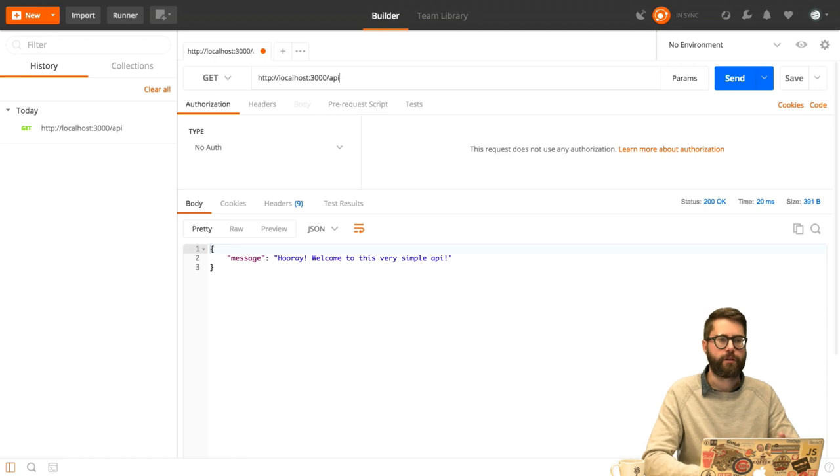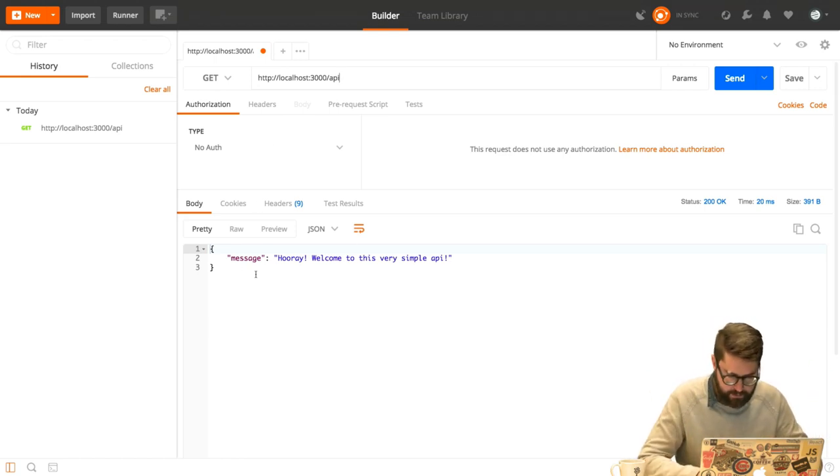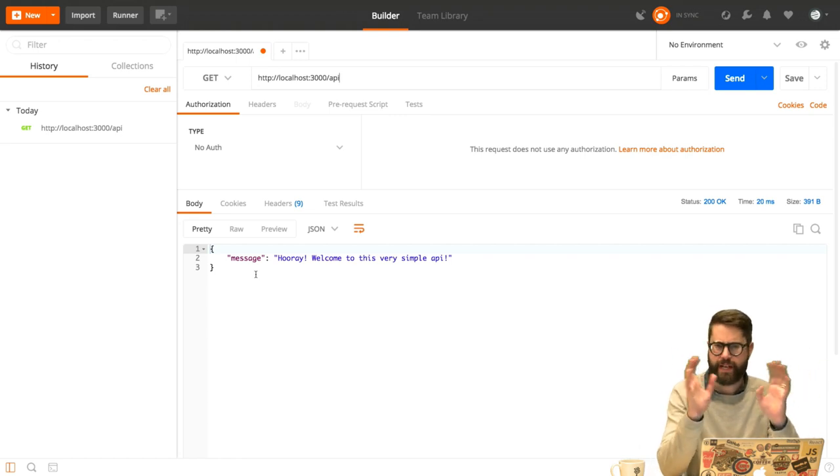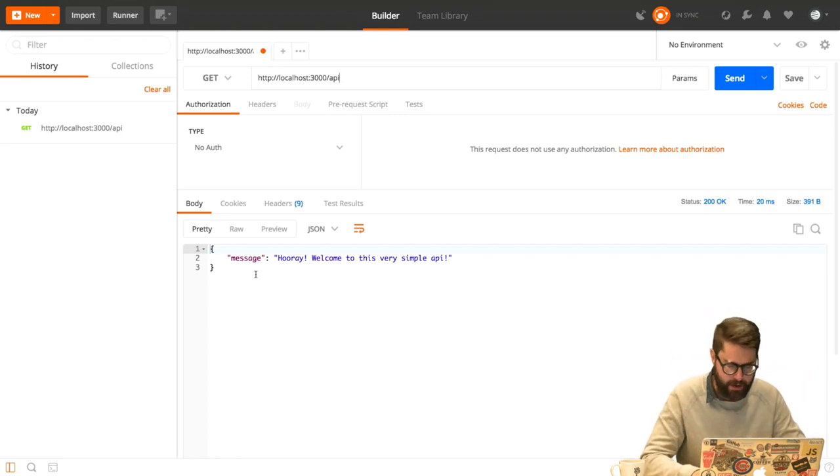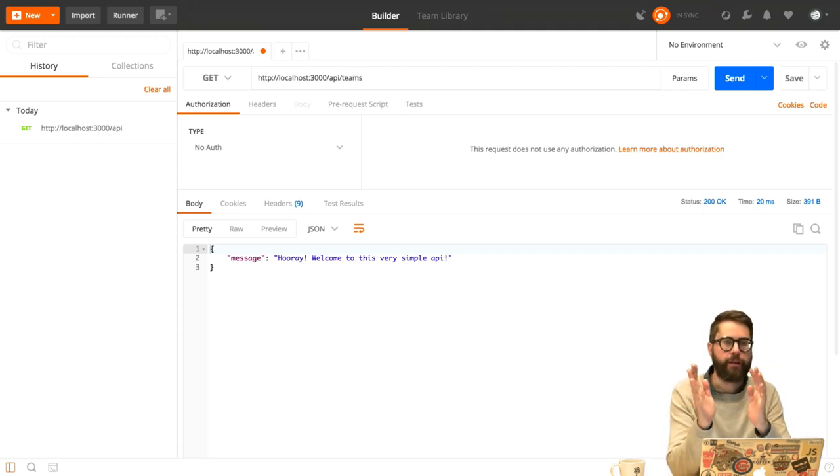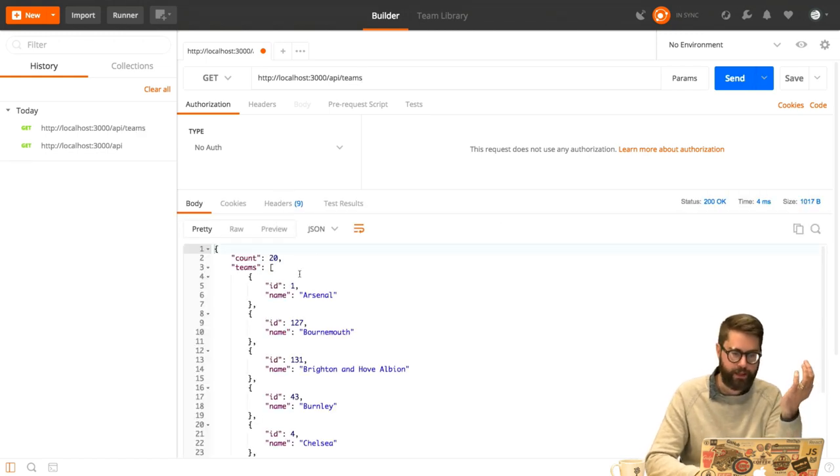Yeah, so when I did that, we got a message back. Hooray, welcome to this very simple API. This could have changed when you try this. Maybe you could get some instructions on what to do next. However, I know that we have a path called teams. So if I call teams, in this case, you see that I get a count of 20. I will get an object with the property count that equals 20. That is how many results I got back.